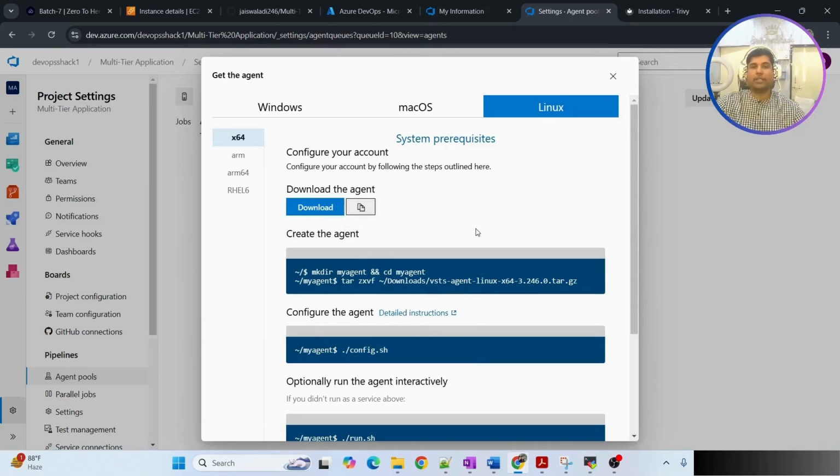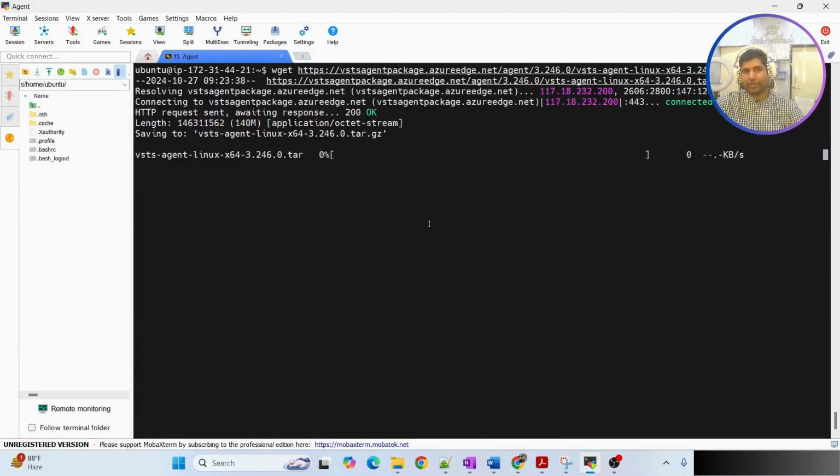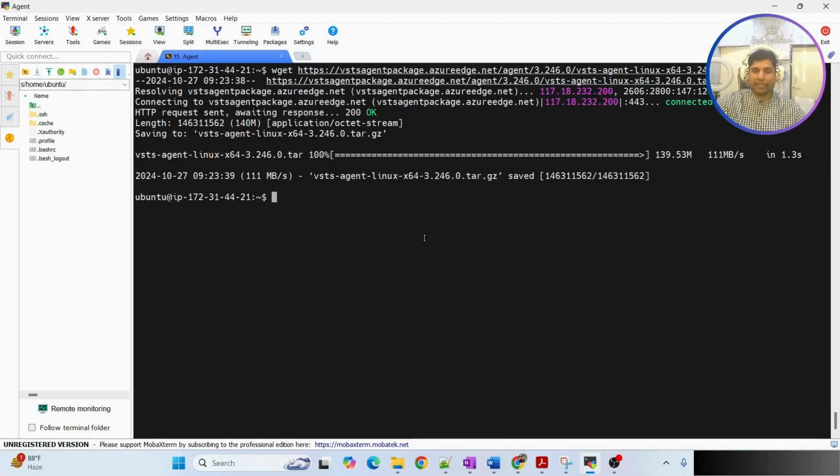We have to download the agent package, and this package contains all the files required for a VM to become an agent. So I have copied this and I can go back to my machine. Here I can run the command wget and the URL that we just copied. Click on that. It's going to download the package.